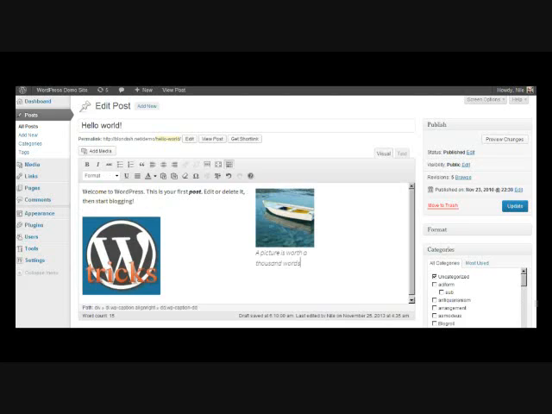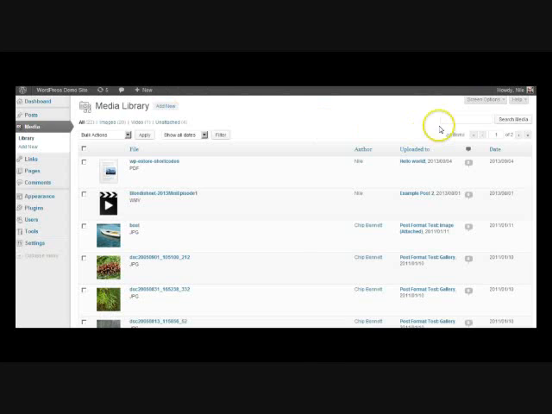So that actually comes from this section, and it gives you a list of all the files you've ever uploaded. If you ever attached them to a post, it'll actually tell you where you've attached it to.